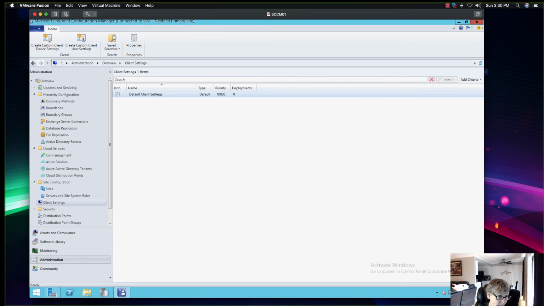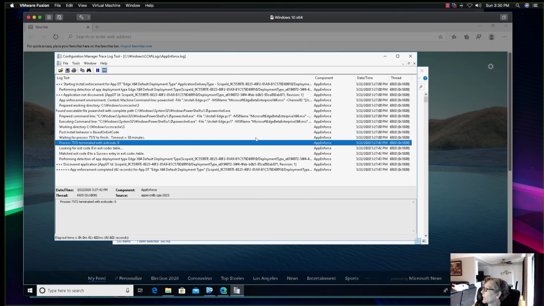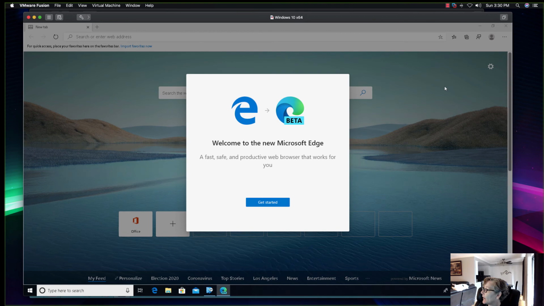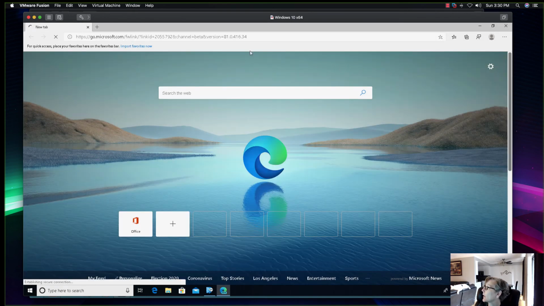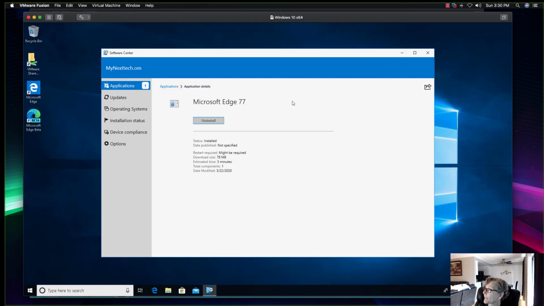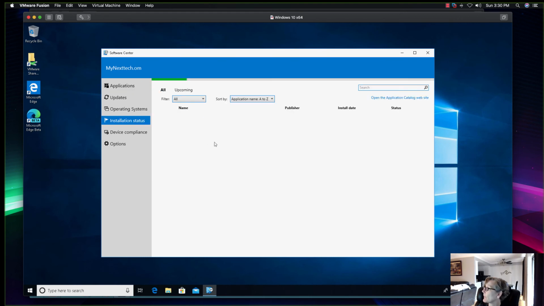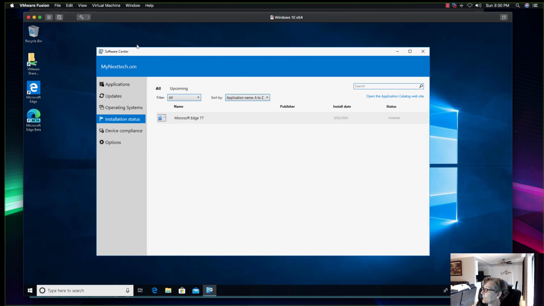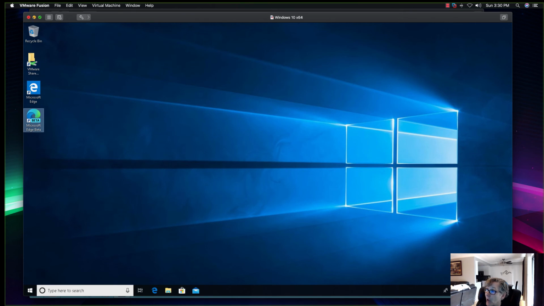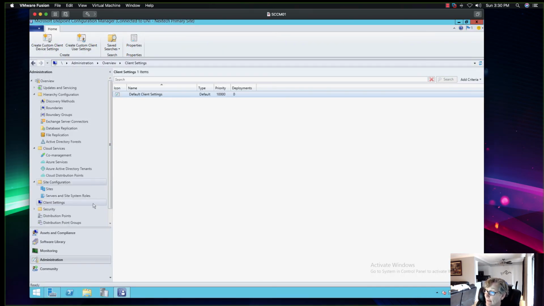So let's bring up Windows 10 back up here. You close out the log file, and then you can get started, play around with it, whatever you want to do. And that's basically it. So I'm going to go ahead and close out of Edge. And now I've successfully installed Microsoft Edge using SCCM. Again, you can use beta, dev, or stable. So I just used the beta, just to show you how that process works. And that's it. You have deployed Microsoft Edge using SCCM.